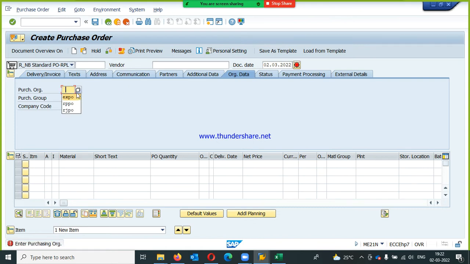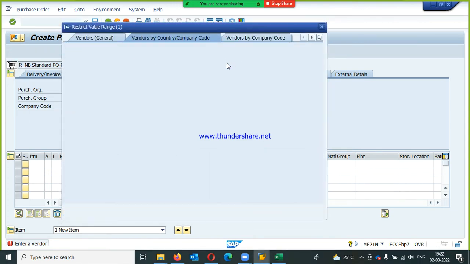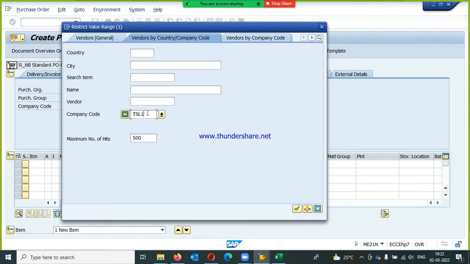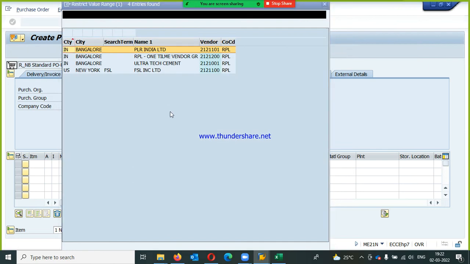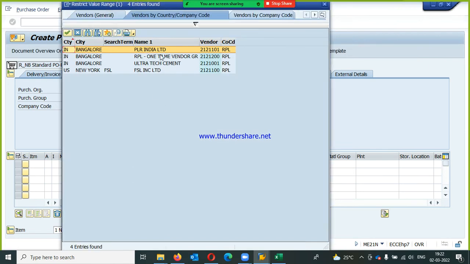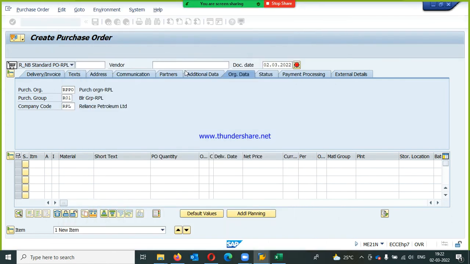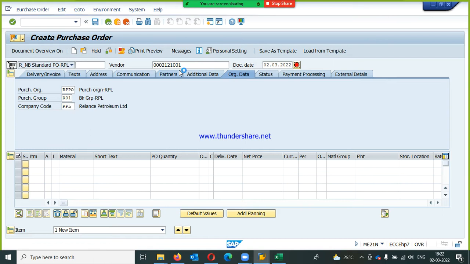Right, here the purchase organization, or PPO, and the purchasing group we just created, I can assign here, and the company code will be picked up automatically. Here I need to mention the vendor. You can take any one vendor here. I'll take this vendor, Ultratech Cement. This is my vendor.